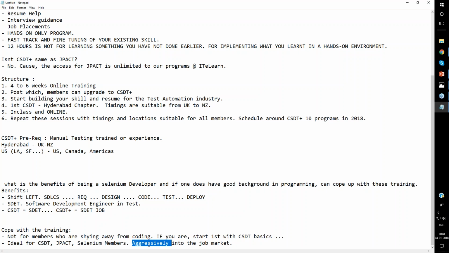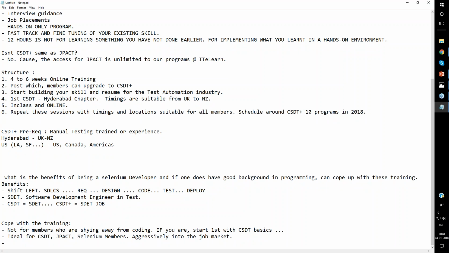Sounds very easy to say, team. One of the toughest things that humans have ever had is to find a job. That is the most painful thing that every human must have gone through sometime. I would say at least most of us. So today, if we are talking about CSDT Plus, it is aggressively to take you to the job market. Now, if you cannot cope with the training, you should be able to slow down.